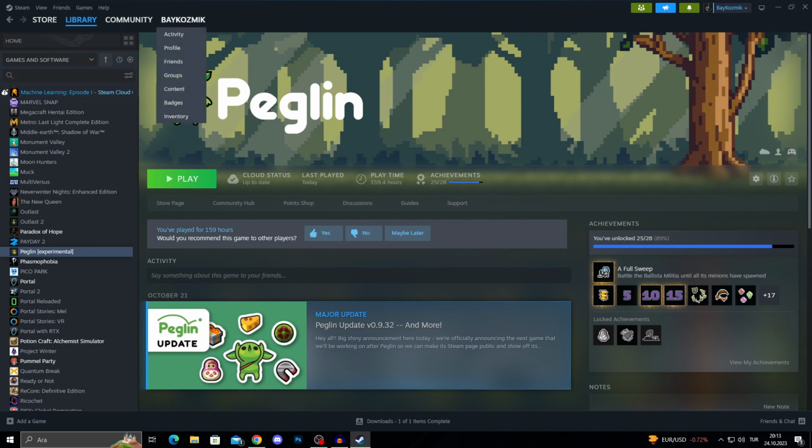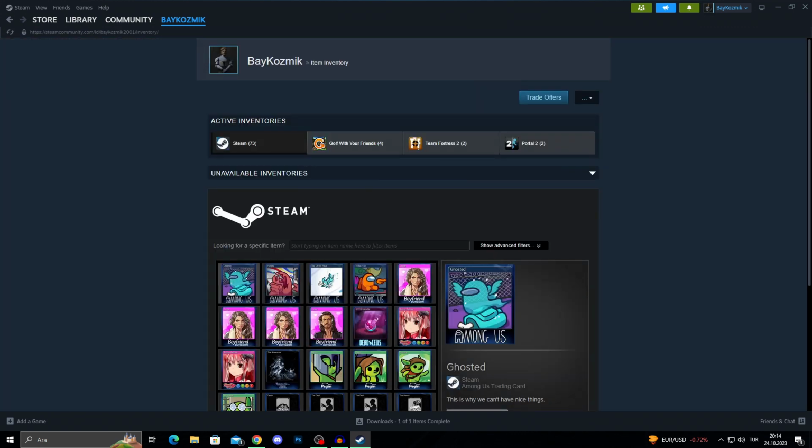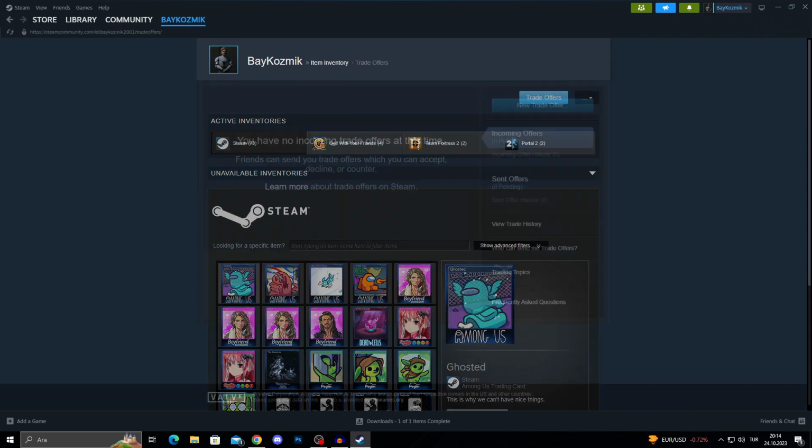For that, we will go find our name here. We will go to profile. After going to the profile, I will select inventory, and after going to the inventory, as you can see, there is a trade offer button. I will click this one.